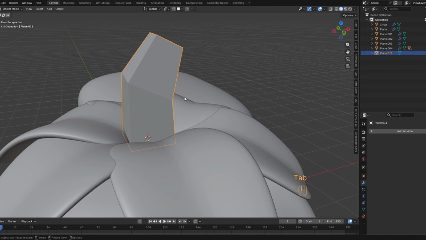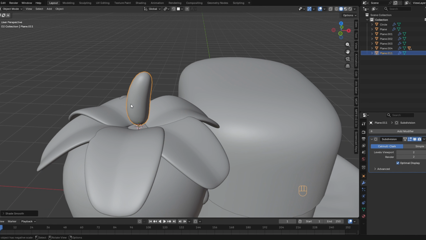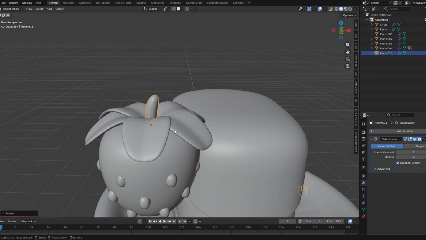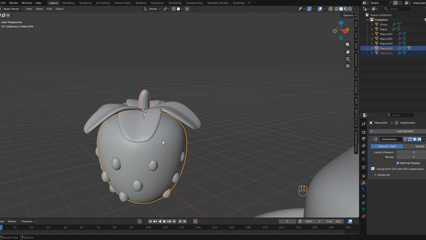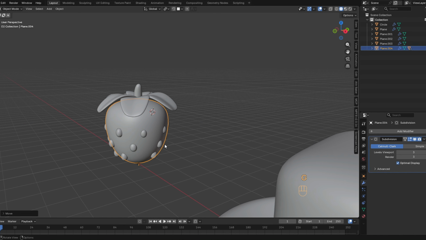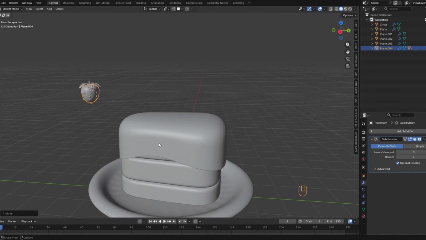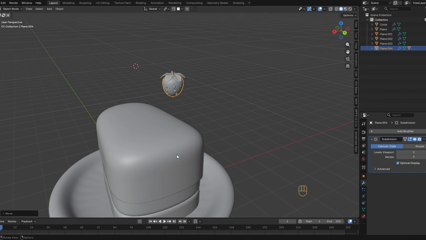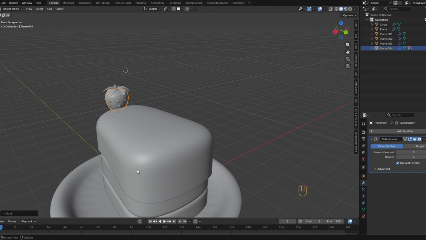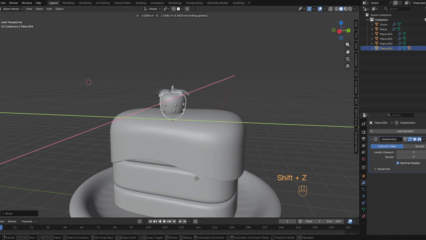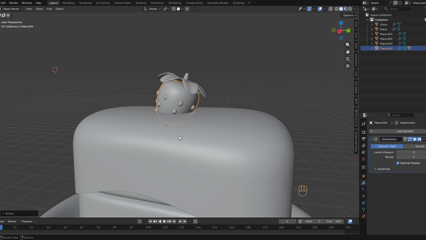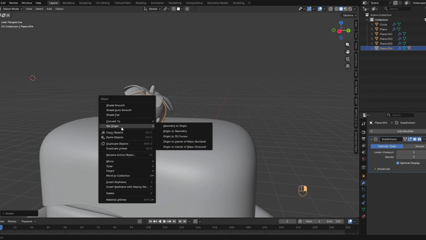Add a subdivision surface modifier. Move it downward and scale up. Join it to the main object to move as one. Select the strawberry and move it to the top of the cake. Rotate the strawberry slightly and place it near the front edge of the top layer.